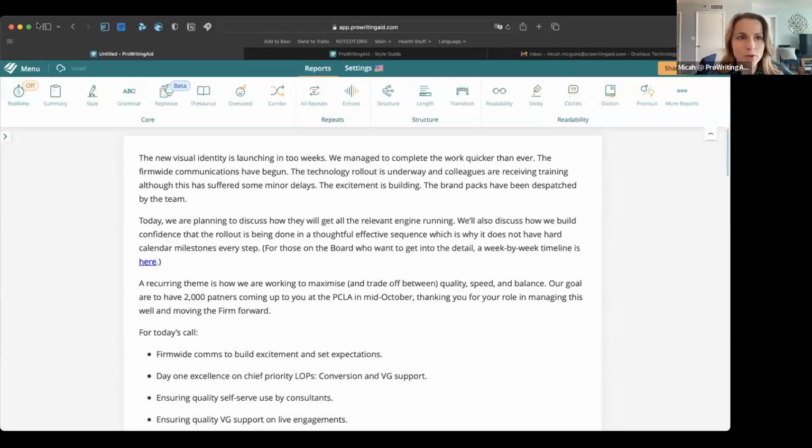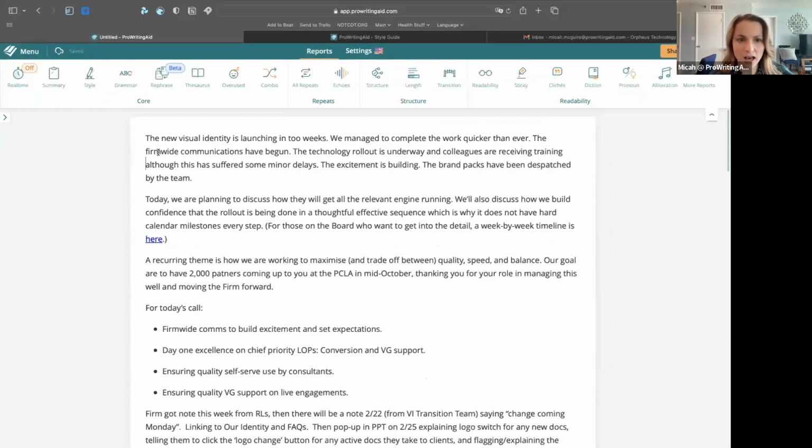All right, so today we are starting off in the ProWritingAid web editor. And the reason for this is because the user interface that you see here is going to be really, really similar across all of the apps and extensions that we have available.